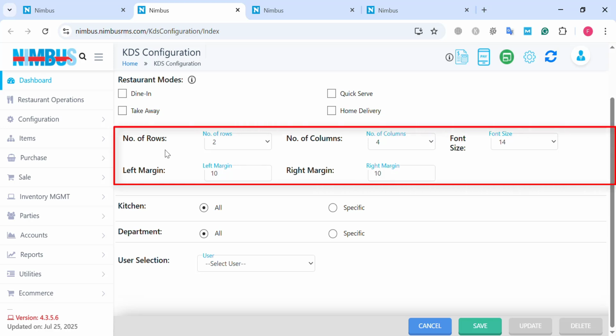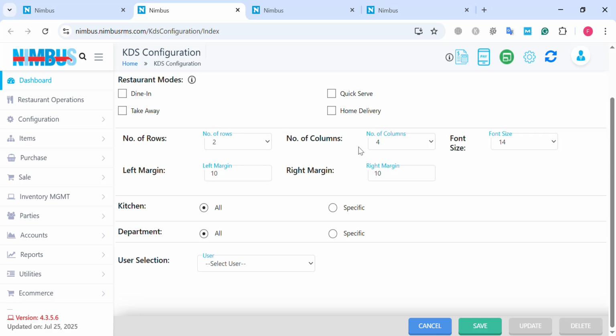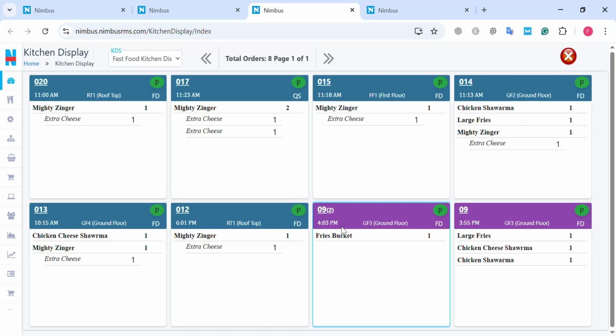Next, we have the options to configure our kitchen display screen by changing the number of rows, columns, the font size, or the left or right margin. Here, some values have been predefined by the system. When we have the number of rows set as 2 and the number of columns as 4, it is somewhat going to look like this. This means here we have 4 columns and 2 rows. This means that in total we have 8 tickets being displayed on our screen.